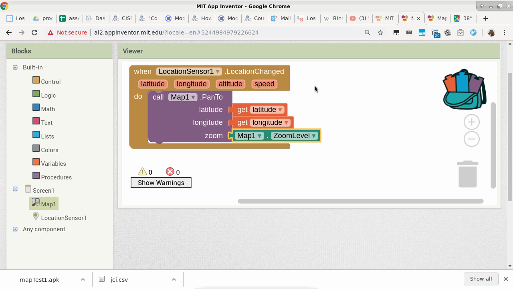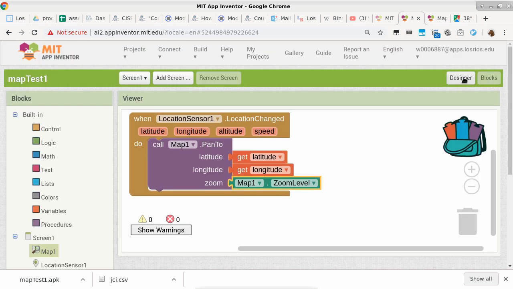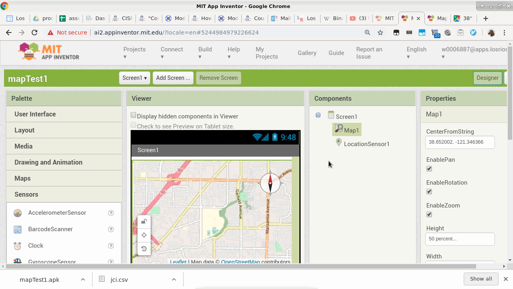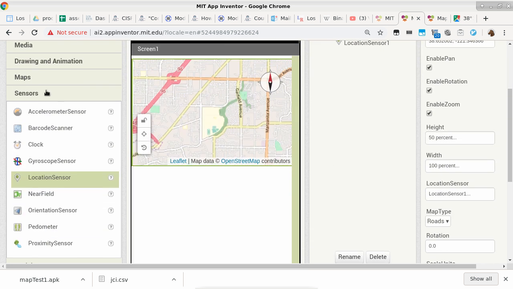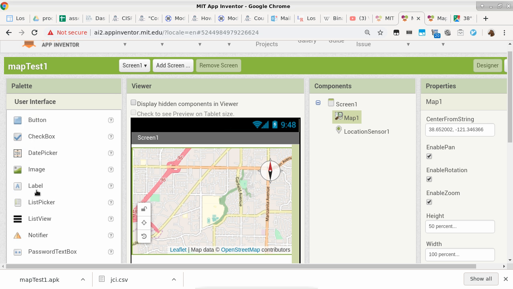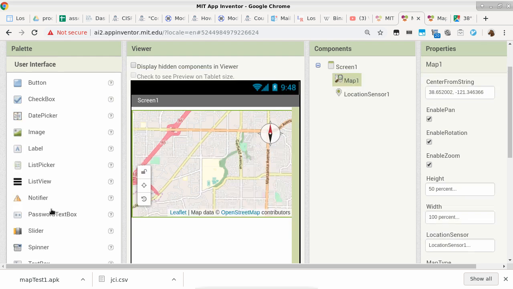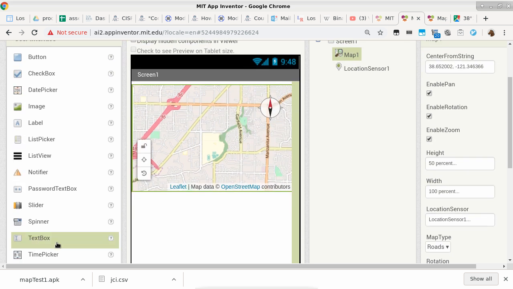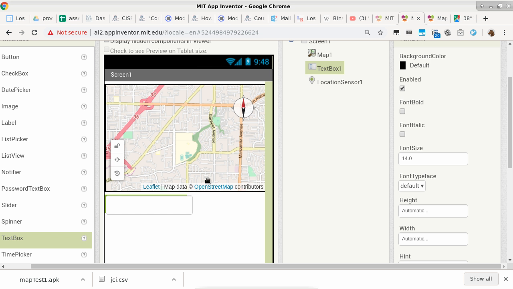Oh, the other thing that I might want to do is just display something on the screen so that I can actually see that this is getting updated. So I'm going to go to Designer and just use a text box to reflect the current coordinate. So this way I can actually see it. So I grab a text box and just stash it here. It's just for debugging purposes.